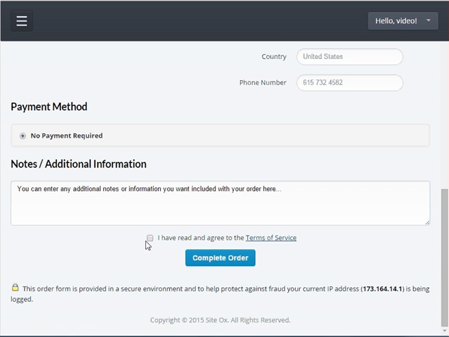And then we need to press the checkbox next to the statement that says I have read and agreed to the terms of service. After that, we can press the complete order button to finalize the order and to begin the build out process of the newly ordered VM.